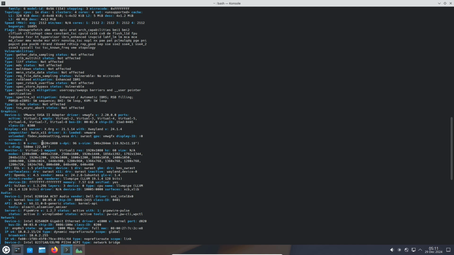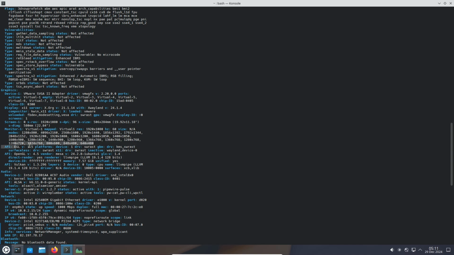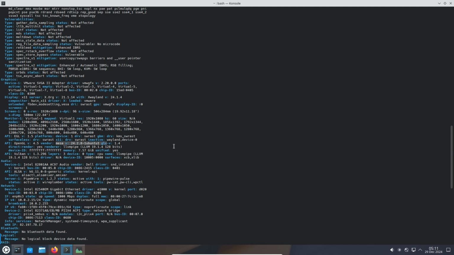When you scroll down, you should be seeing my present monitor resolution. Here are the available monitor resolutions, and here you should be seeing the EGL version 1.5. OpenGL version, you get 4.5. And the Mesa, you get the latest 24.2.8. And here is the LLVMpipe, and the Vulkan version, you get 1.3.296.